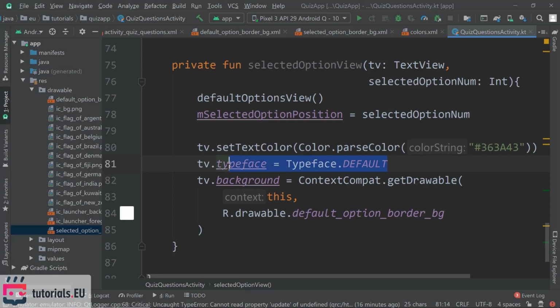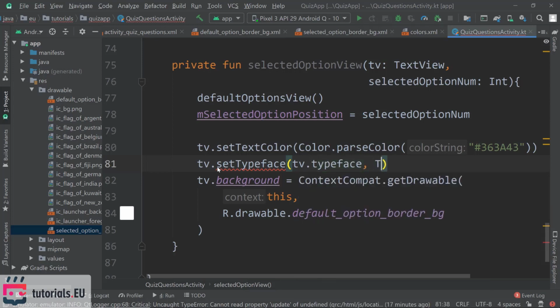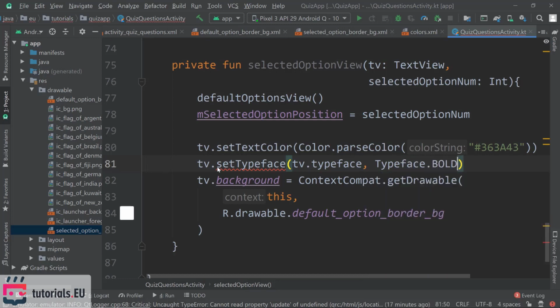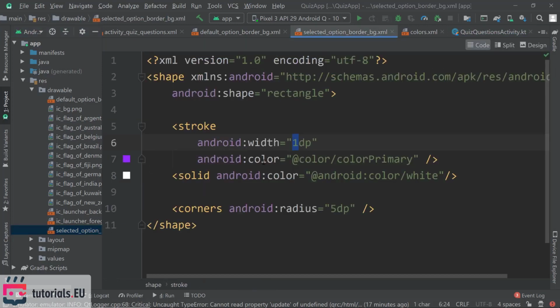In order to change the typeface, you can do it the following way. So you can say that you want to set the typeface by saying which typeface here and how you want to set it. Typeface dot bold. So I want to make the text bold, so that's how I can do it. And then the background, of course, is now not our default options border, but our selected options border, which is this XML file that we prepared, which has this purple border or purple stroke which surrounds it.